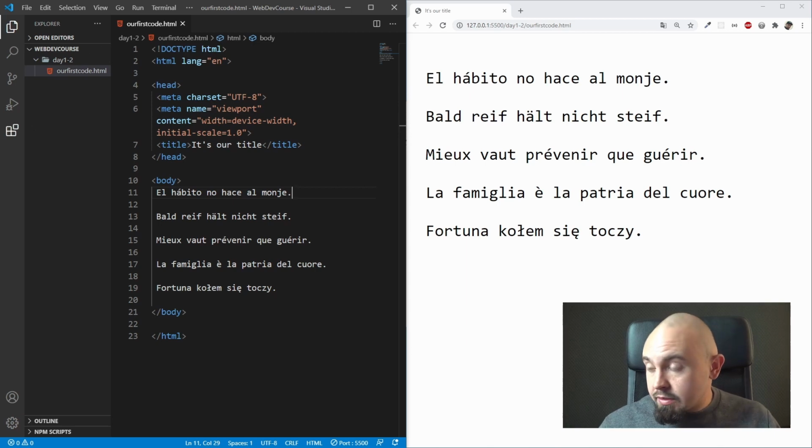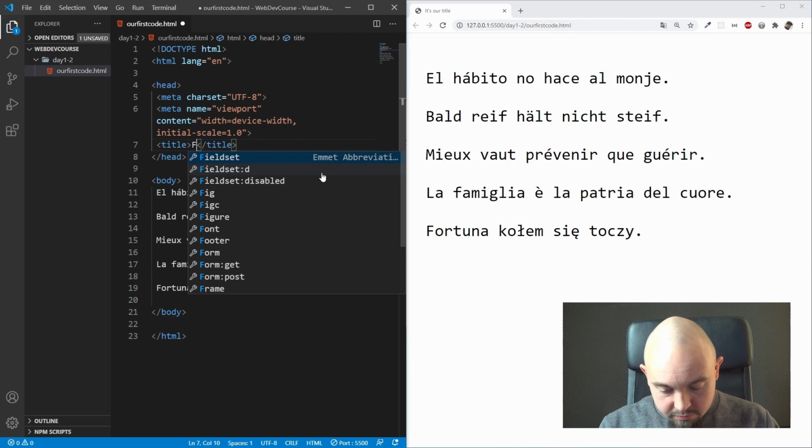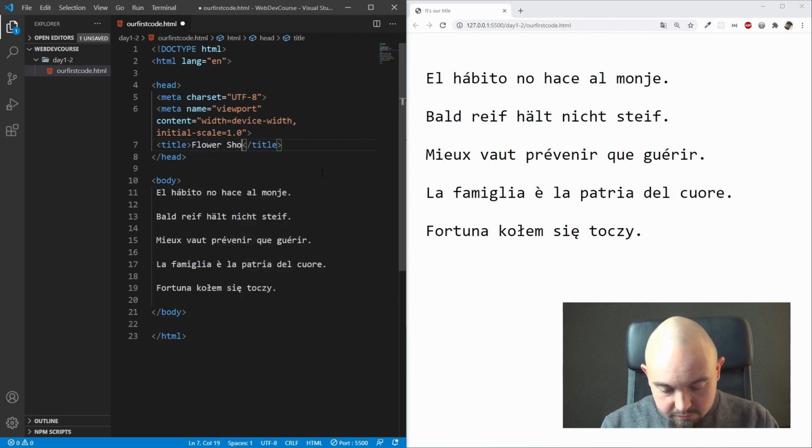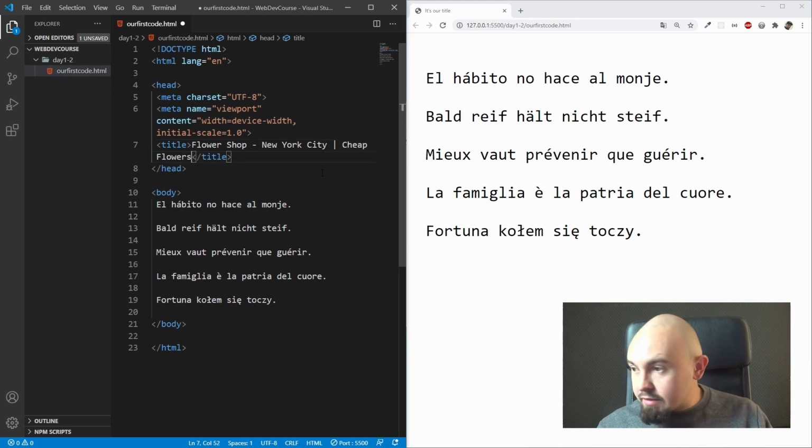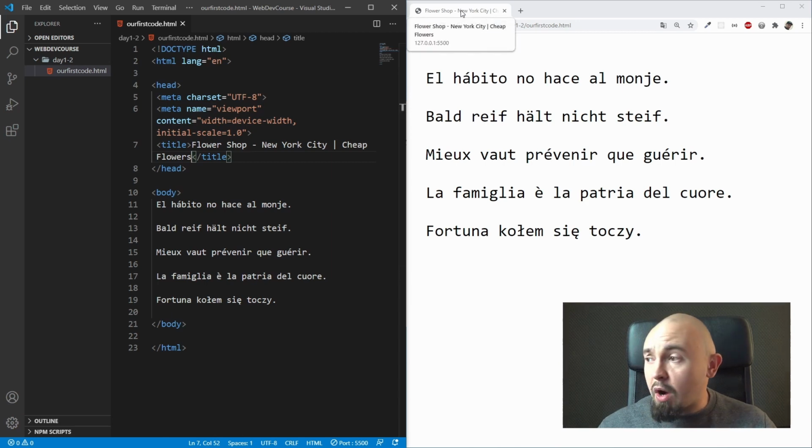So let's change it. For our example, let's call it, and we can make it something like this. Let's save it. And you can see our title up right here. And it's a quite okay title for our example.